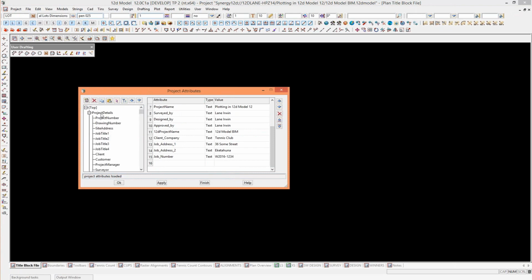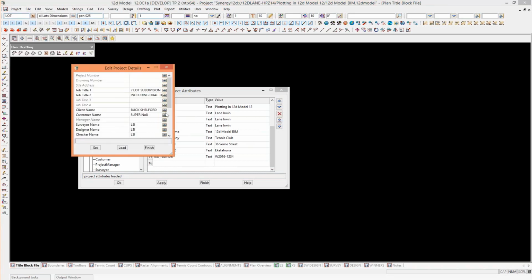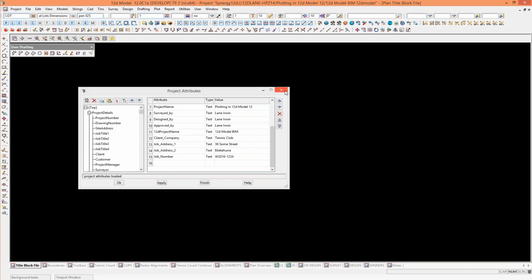I've also got project details too. That's that panel that always opens up when you start a new job inside 12D. Those are those values, so if you fill those out we could use those later on inside 12D.